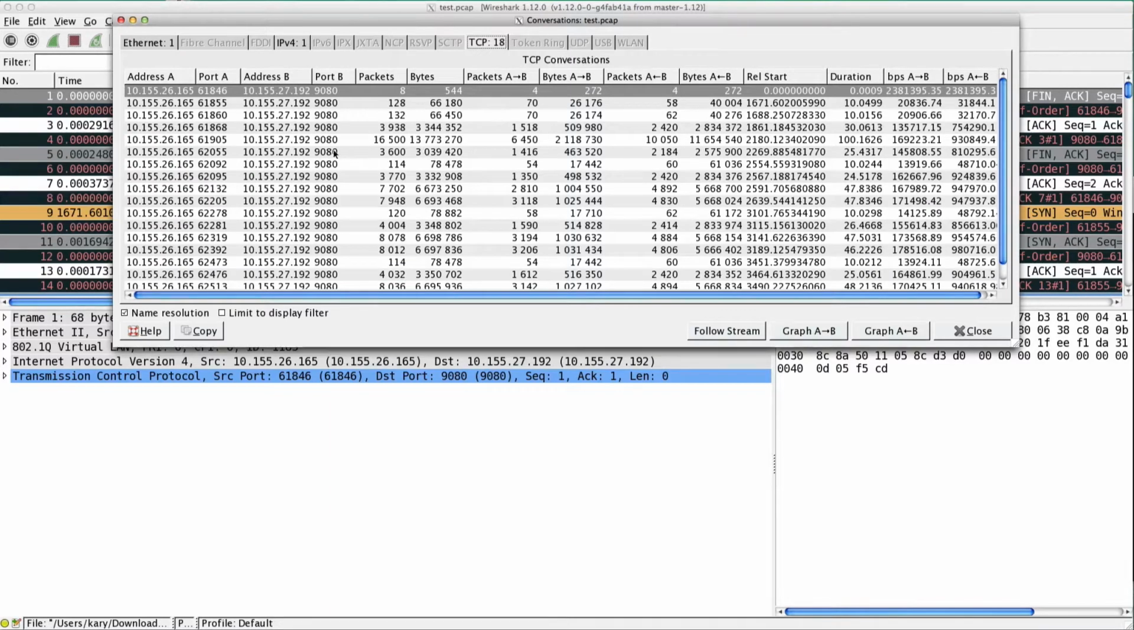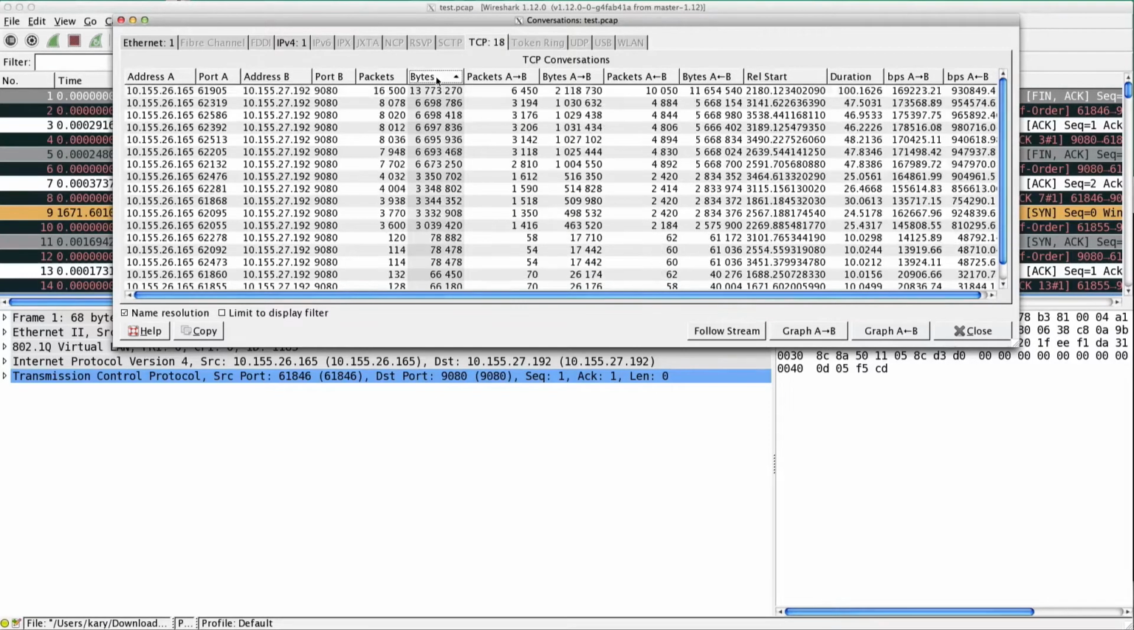We got 18. It appears to be one client and one server, and it all appears to be one protocol on port 9080. Looks like there's lots of different conversations with different sizes. Let's sort it by size. Okay, here's one that has twice as many bytes as the rest of them. So maybe we start there. Okay, I'll do Follow Stream.